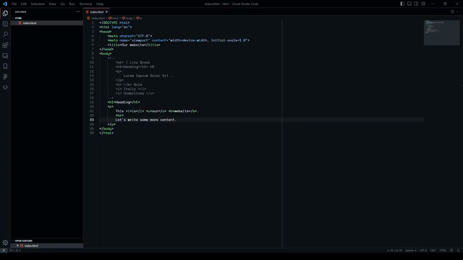But it's all plain text. So we just have a heading, and it's all in serif text, and it's all white in the background, and maybe we want to make it more beautiful. So let's go back to our code editor, Visual Studio Code.